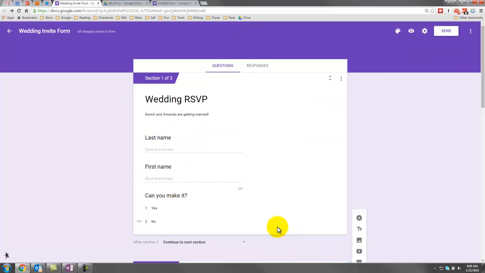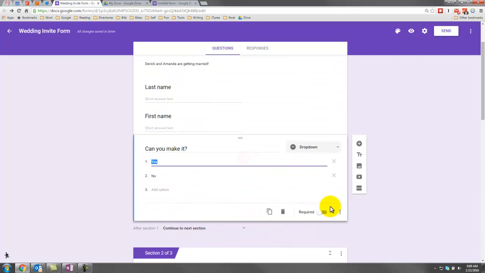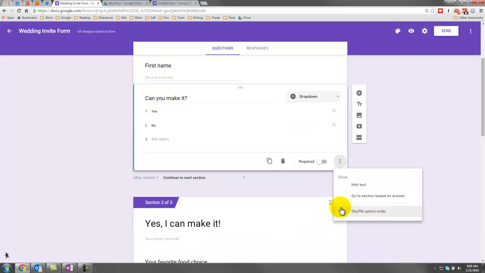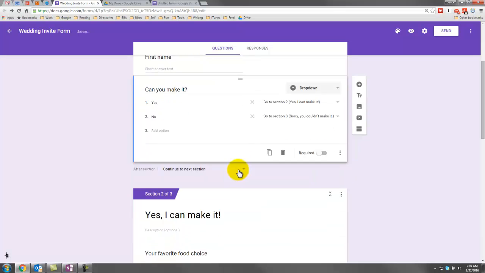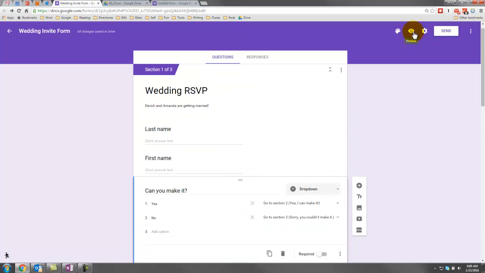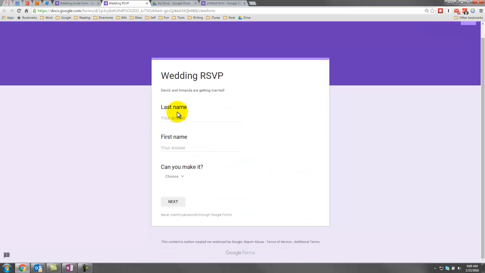So now we're going to go back up here to our pivotal question and choose the vertical ellipsis here and choose go to section based on answer. So no, it's going to be sorry you couldn't make it, and this will be yes, I can make it. There we go. So now when I first look at the form, I'm going to be presented with two options.